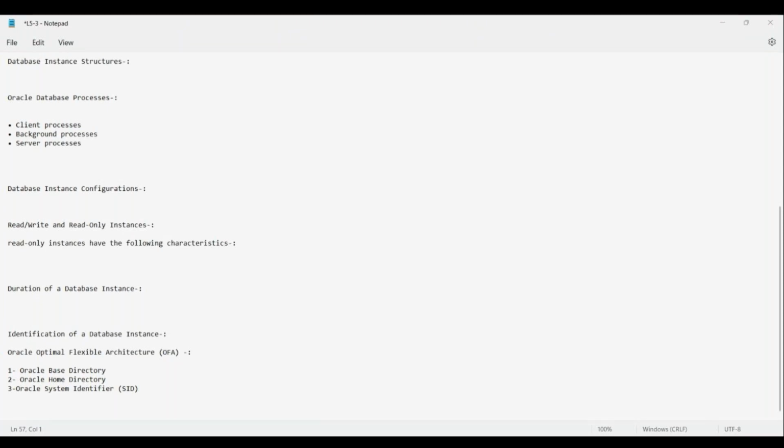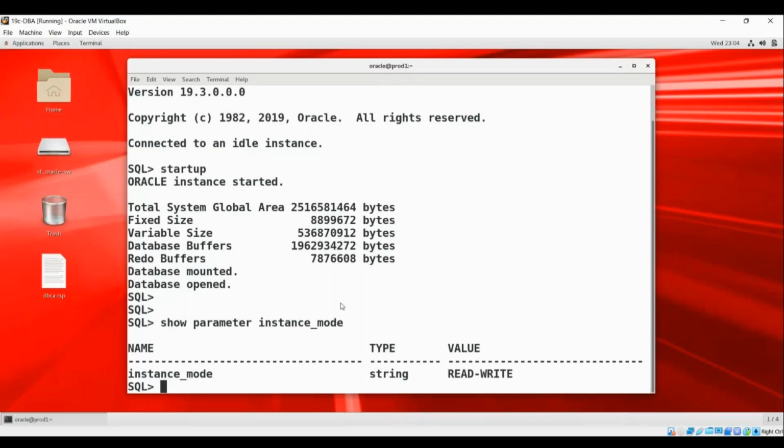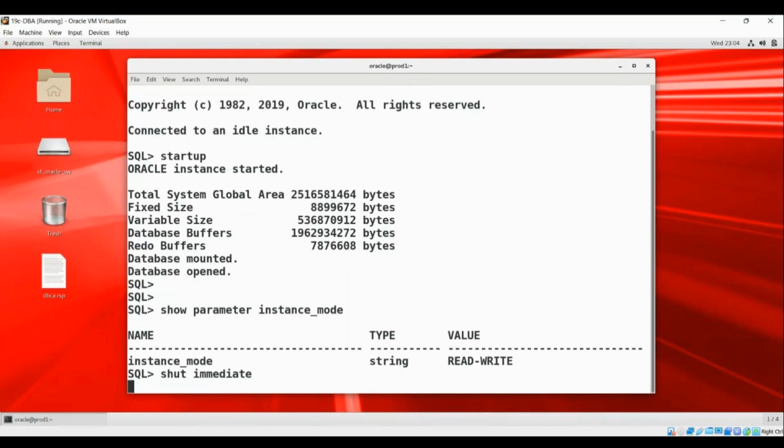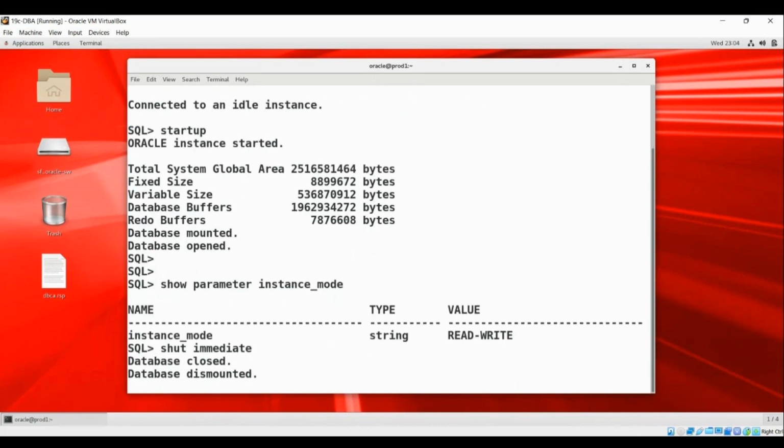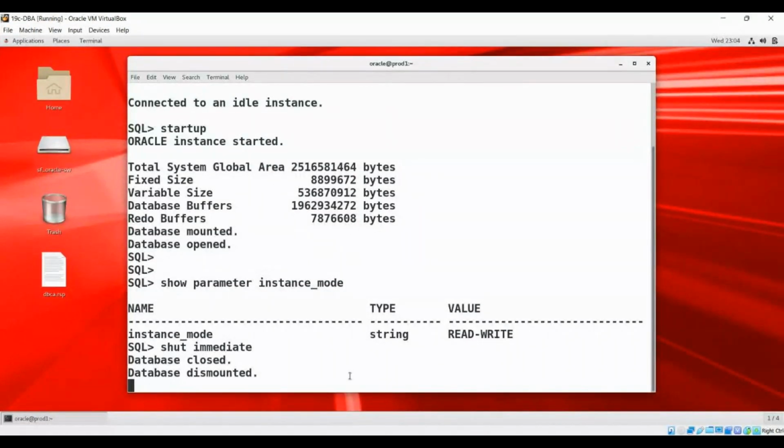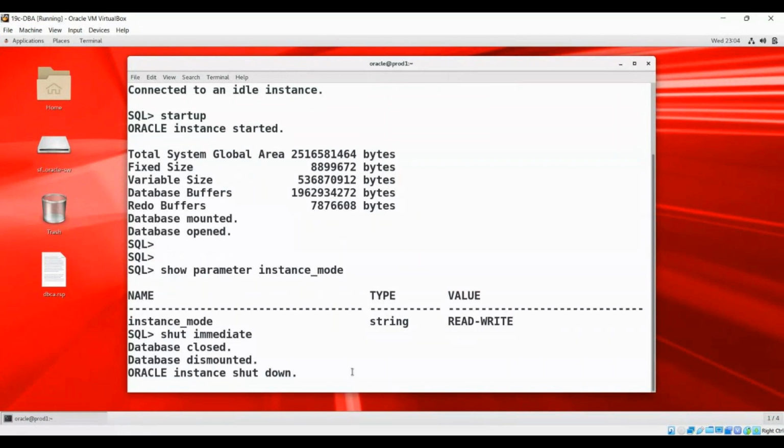If you see my window again, if I say shutdown immediate, my database will now be closed. The first line will come, then it will say database dismounted, then it will say instance shut down. Just wait, the third line will come, instance closed. So this is the duration, startup and shutdown.